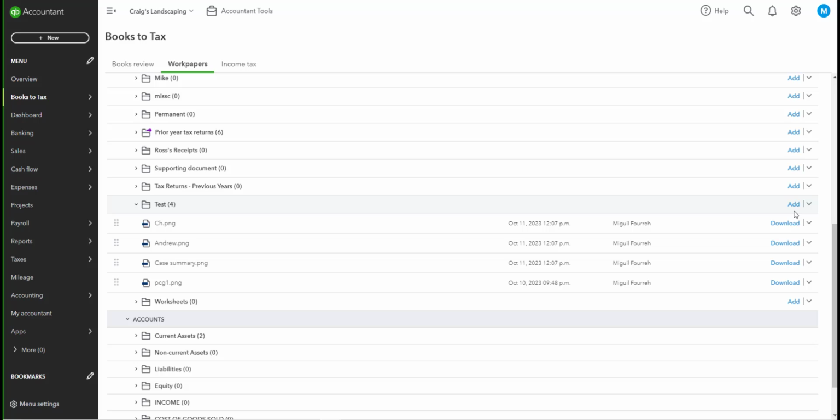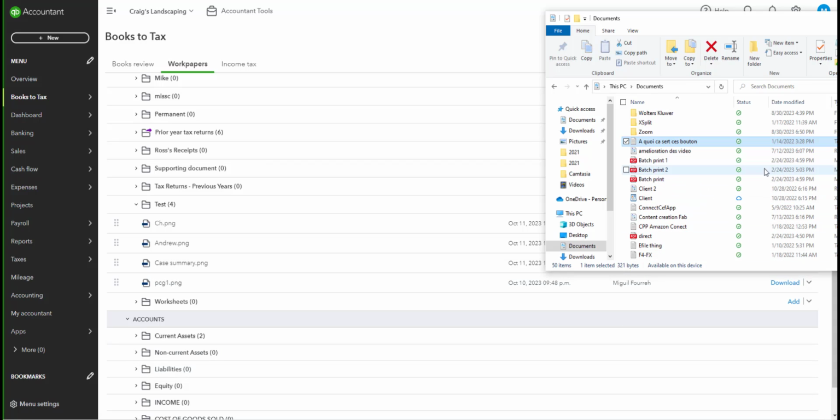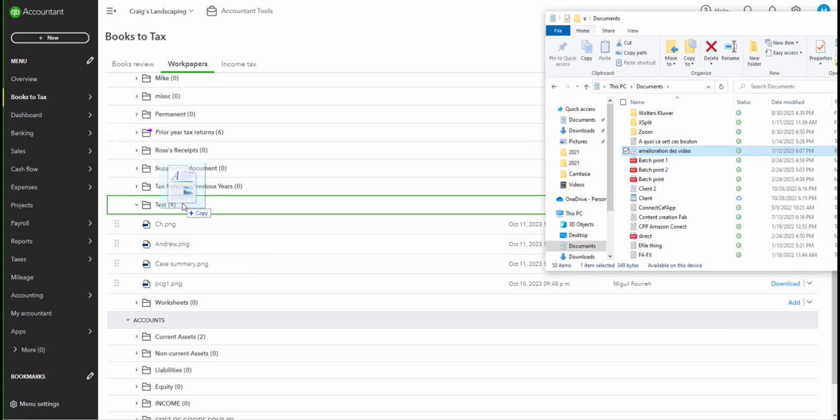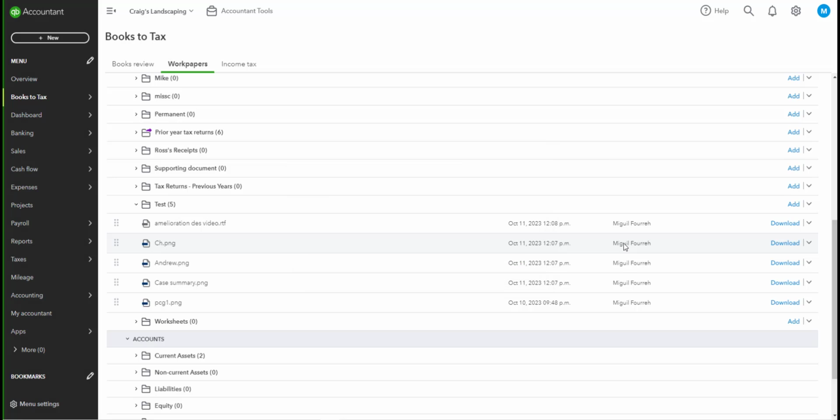The other thing is you don't even need to click on add here. You can also go directly to your documents on your computer and just drag and drop like this. And you can see that all the files that I dragged and dropped have been properly uploaded to your Workpaper folders.